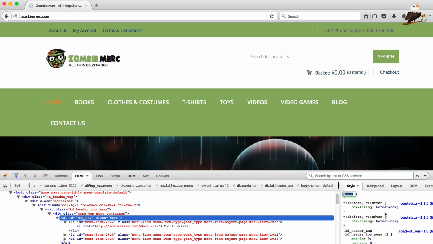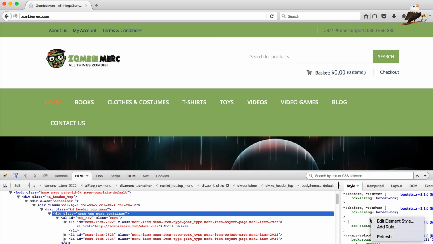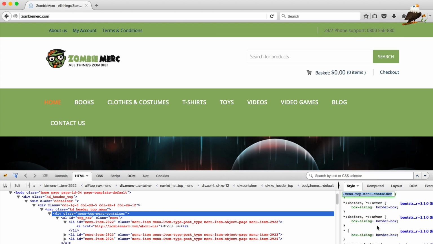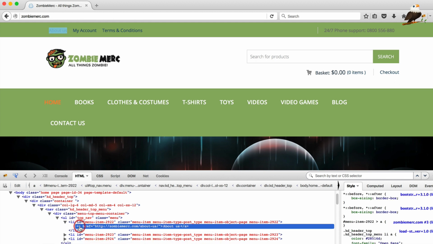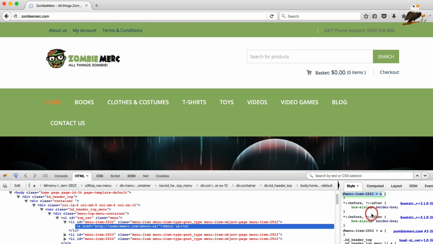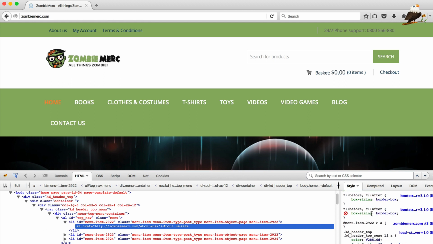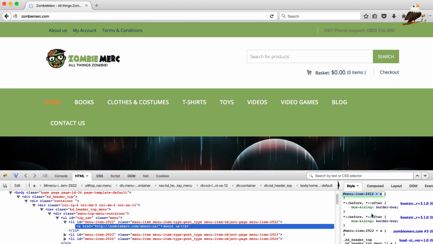Bear with me. I know this is getting a little bit technical. That's not what I want either. Let's try up here. No. Okay, I'm struggling to find the actual element I want.